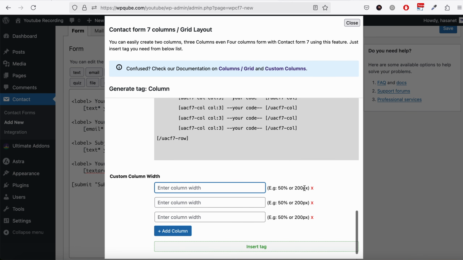You can add either pixel based or percentage based. I prefer percentage based because of the responsiveness issue. On the mobile version, these will go back to 100% by default. So the first one, I'm putting 45%. Second one, 35%. So that's 80%. Third one is 20%, right?